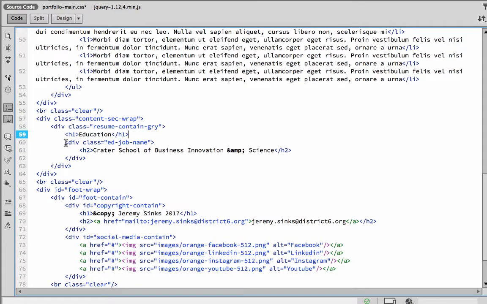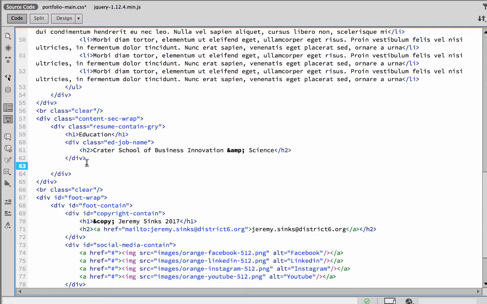Alright, so after my closing div tag right here where it says div class ed job name, where that closing div tag is, I need to find the ending div tag there, hit the enter return key. Okay, so if you look at where I'm at right now, I have 2 closing div tags down here on the bottom below, and 1 closing div tag above. If you see that, you're probably doing okay.